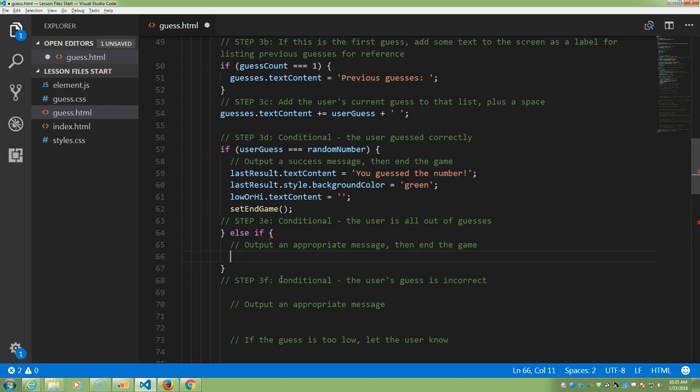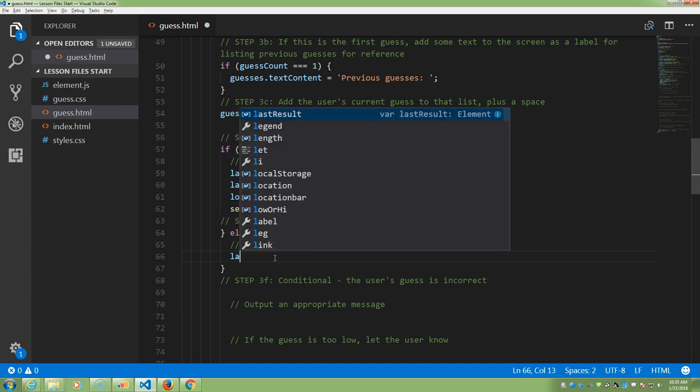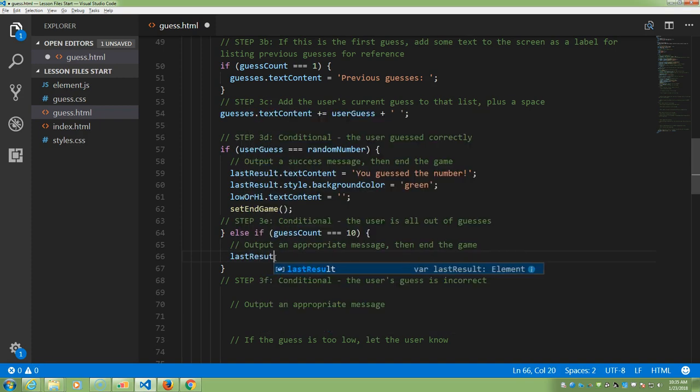So the user is all out of guesses. So then we say, okay, if guessCount is equal to and exactly 10, they're out of luck. So in this case, the lastResult.textContent will not be a fun message like you guessed the number. It will be equal to you are all out of guesses.